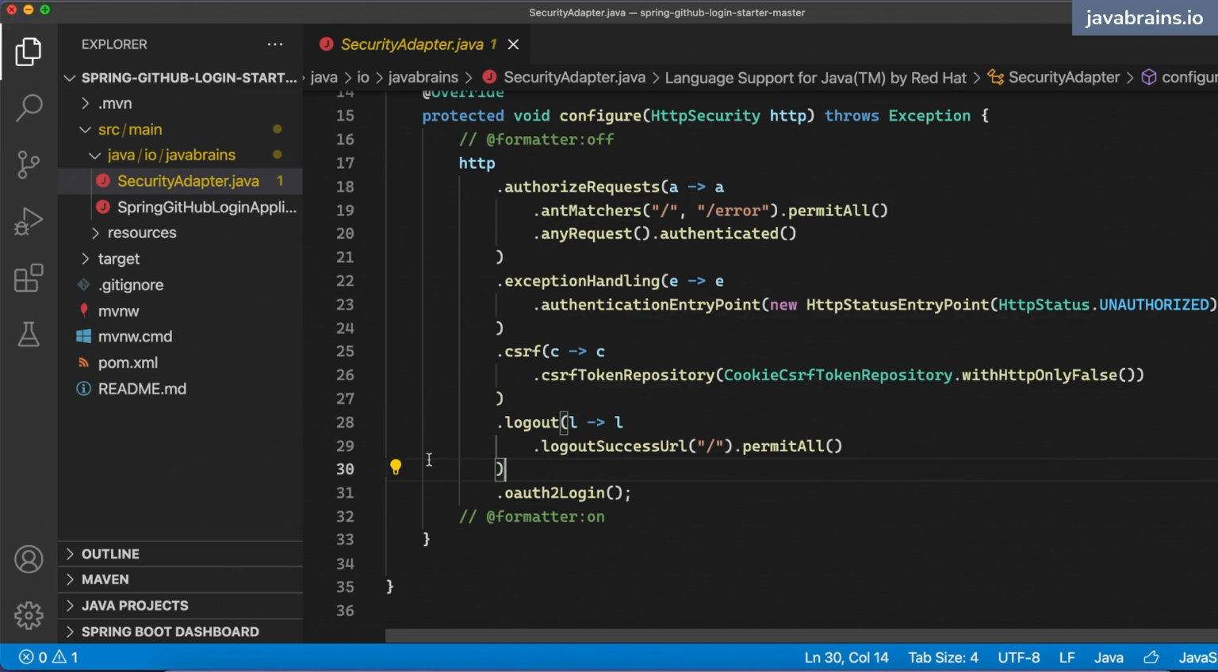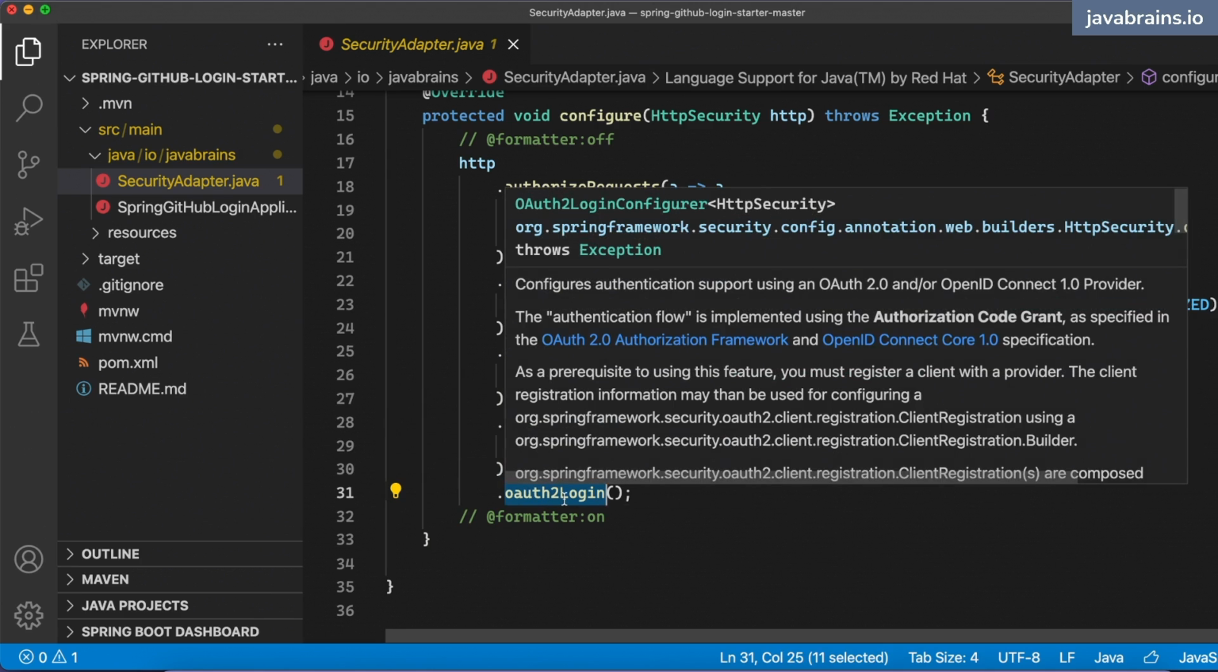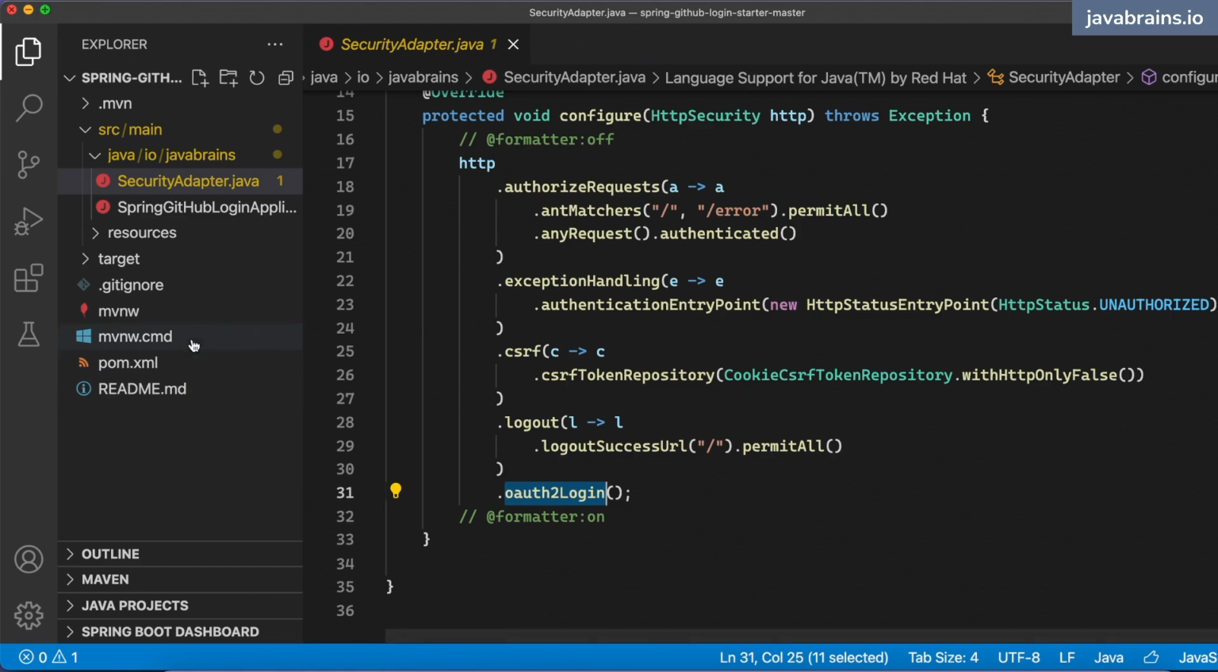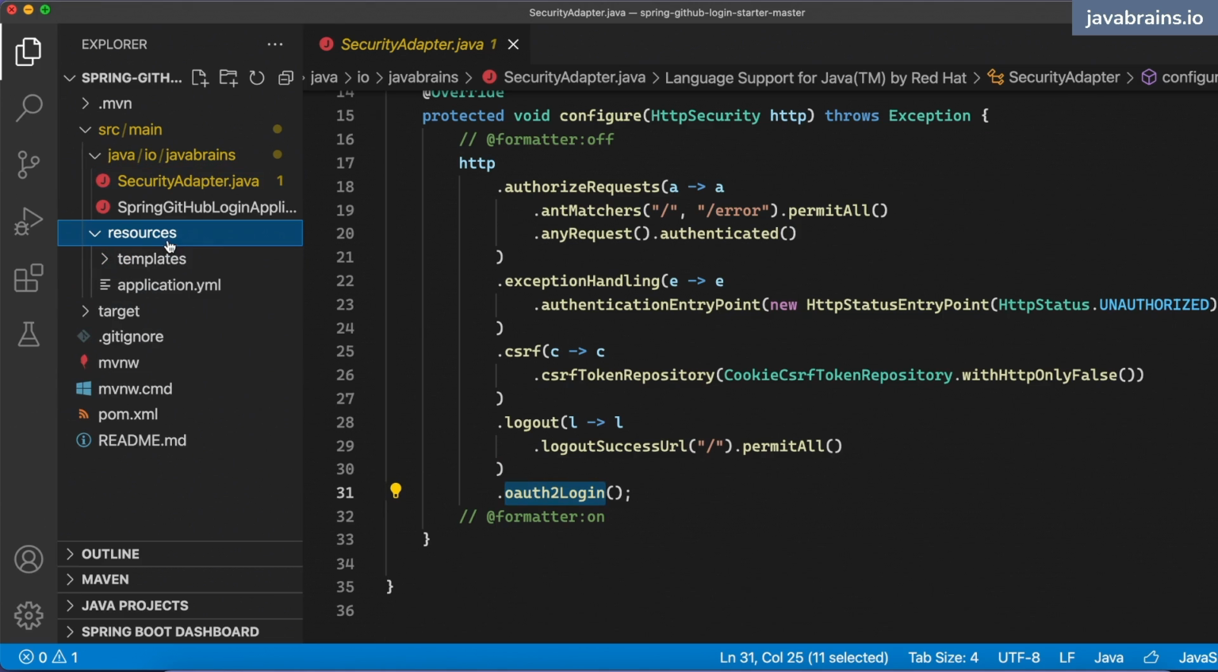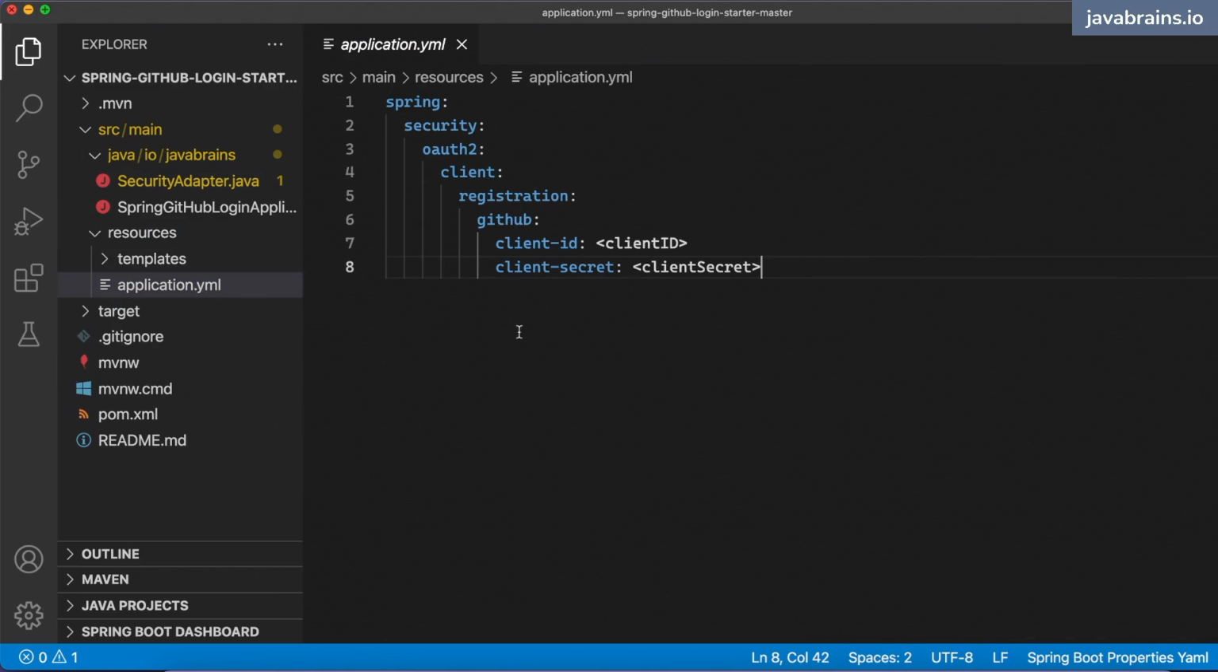And now with this configuration, how is the user getting authenticated? It is by the OAuth 2 login. All right. And how does this login work? Well, we're going to go to resources and application.yaml. Here are the configuration for login. So since we're logging in with GitHub, we need the client ID and the client secret for authentication.